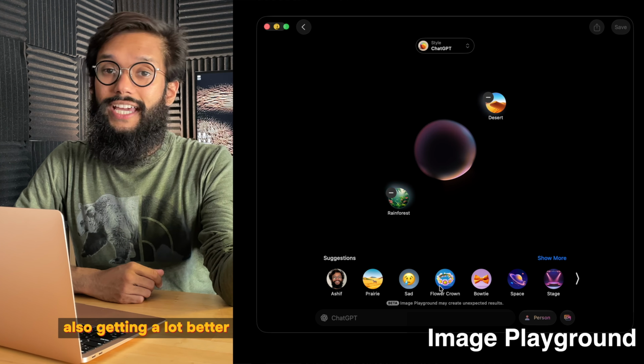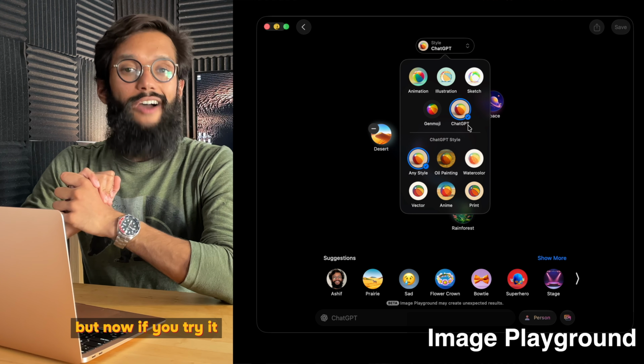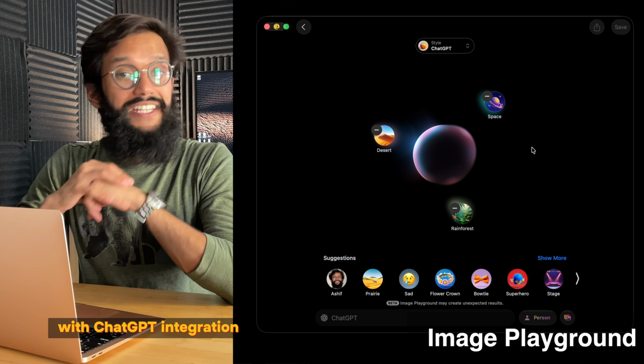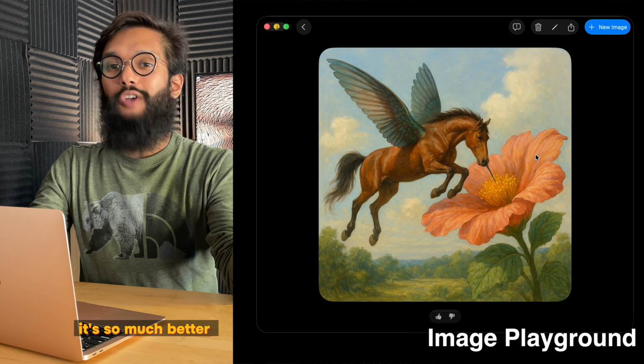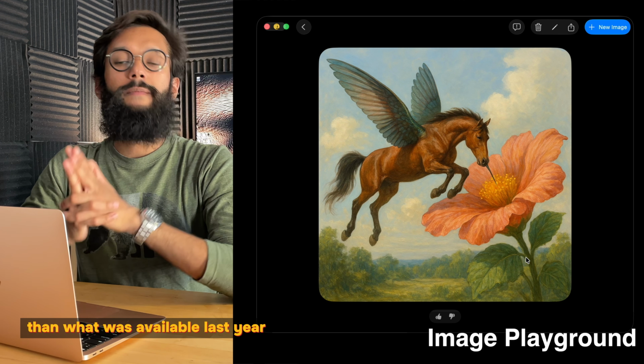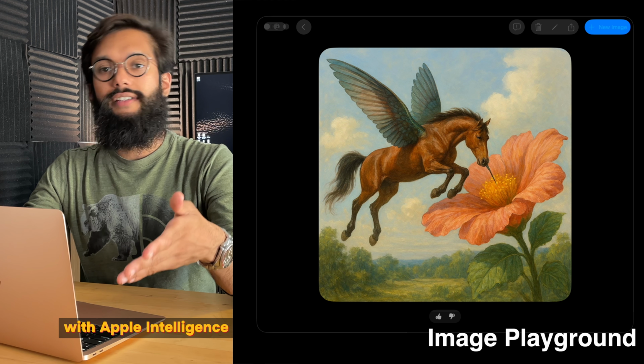Image Playground is also getting a lot better. If you tried it in the last year, you know it wasn't the best, but now if you try it with ChatGPT integration, it's really good. Check out this image I made. It's so much better than what was available last year, but it's only available if you have one of the newer iPhones with Apple Intelligence.